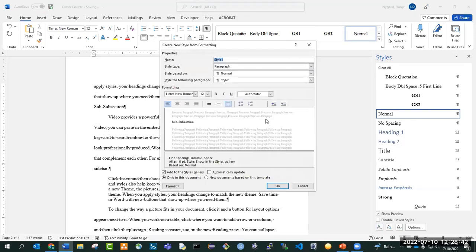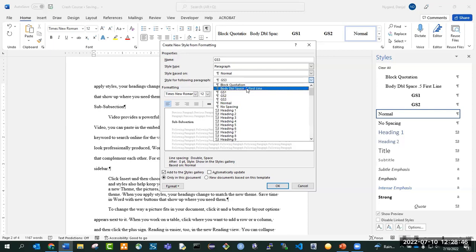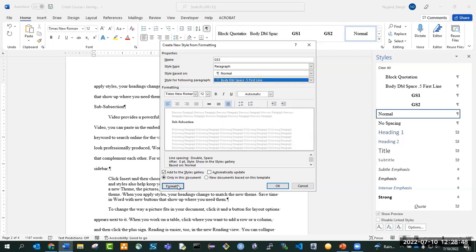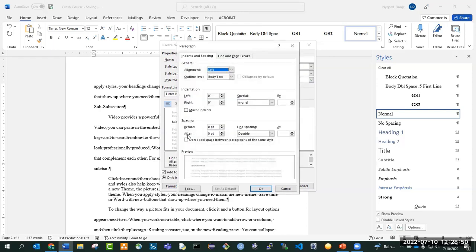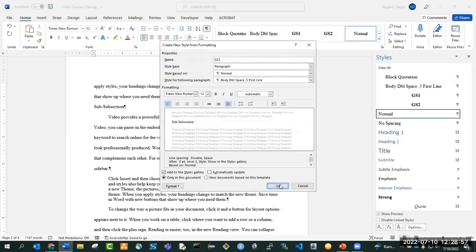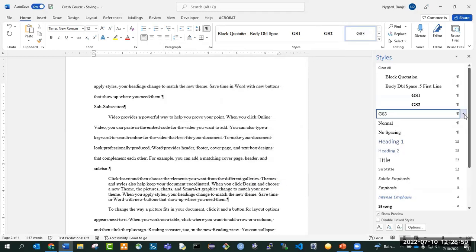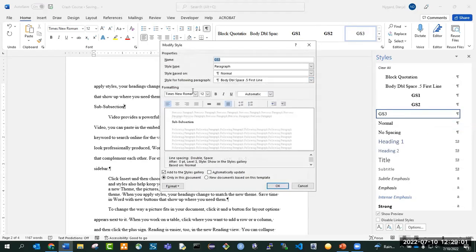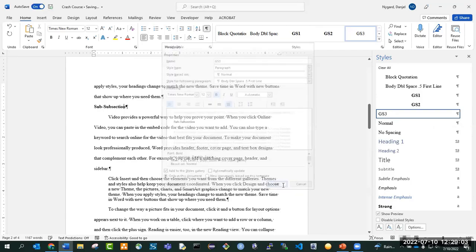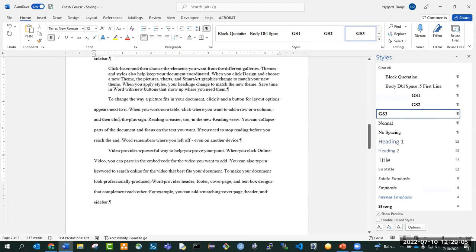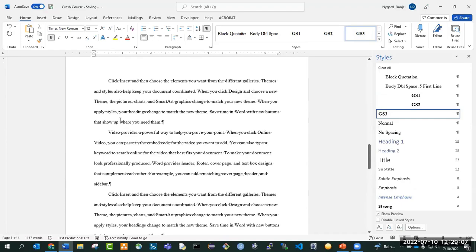For this last one, we'll go GS3, give it a body paragraph to follow. And up here, I like to give it level 3 in my outline. And then because I forgot to do it, I'm going to modify this one to give it some bold. And there you go. So that's how styles work.